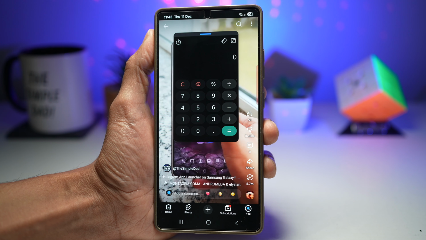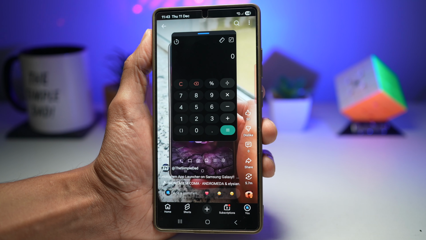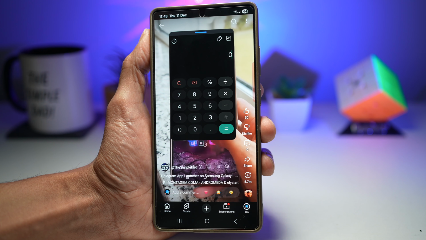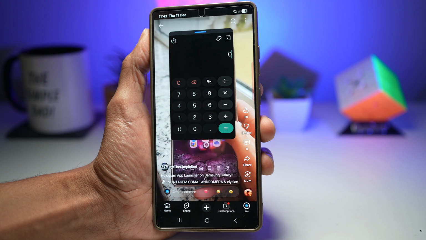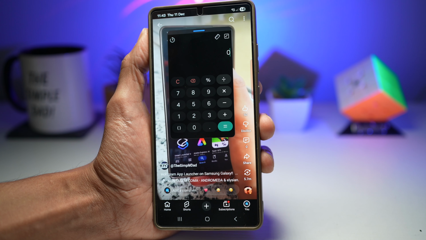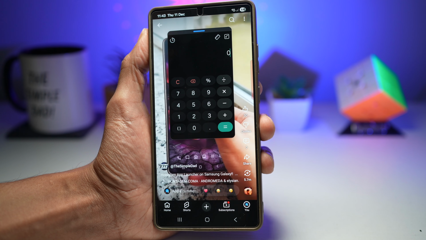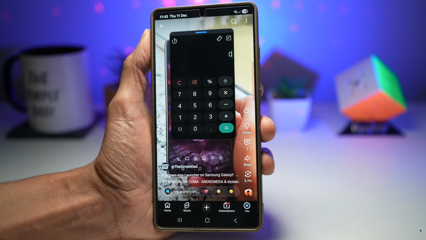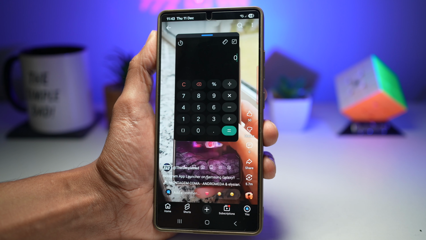So with Samsung's Edge panel, any supported apps can be opened directly in pop-up view. So this basically opens it up in a small floating window. You can resize it, move it around, minimize it to a bubble, or stack multiple pop-up apps at once. So this gives your phone a desktop-like multitasking experience without leaving the current screen. So let me show you how you can turn this feature on.